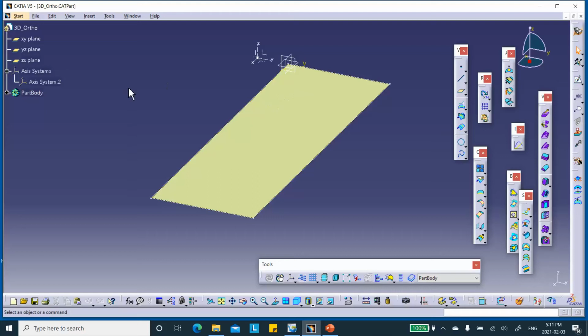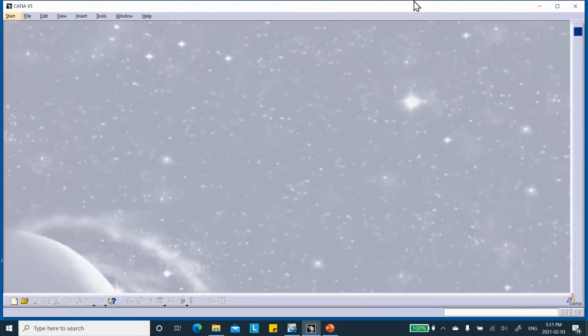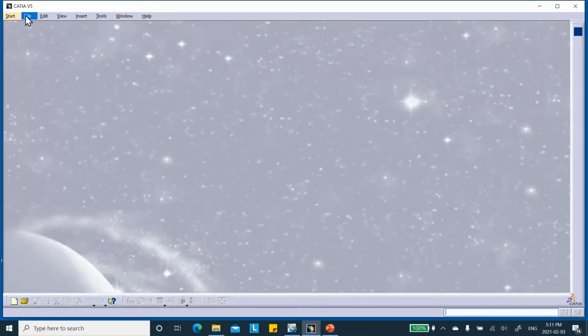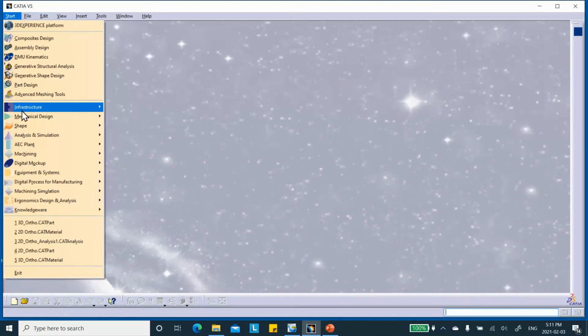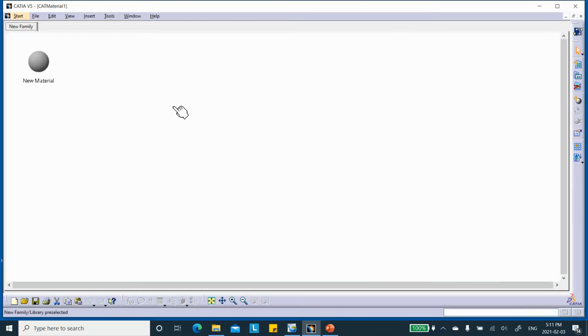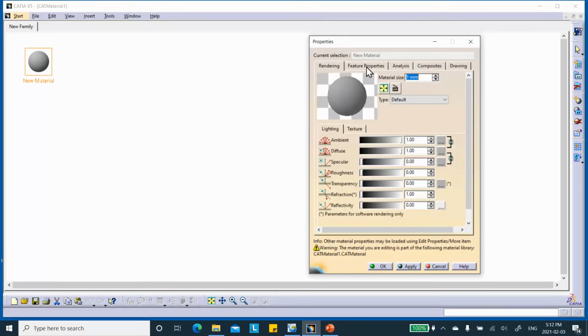Okay, so I'm going to close this, and let me show you where I put the file that I created. This is the part that I created. I'm going to put the 3D material in there too. Okay, so back to Catia, file, no, start, infrastructure, and material library. And this is the new one that I'm going to create. So I can double click on it. There's nothing in it. I'm just creating it.